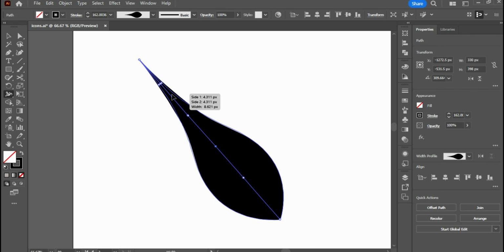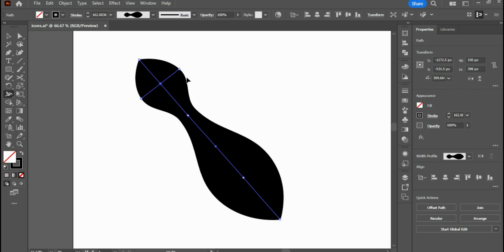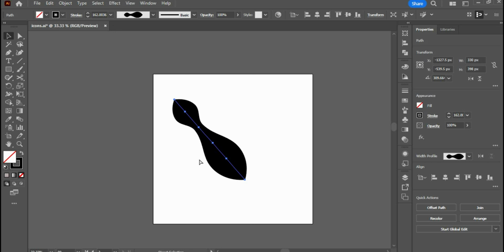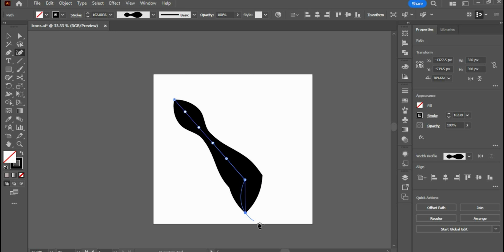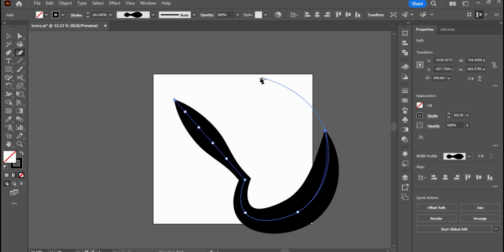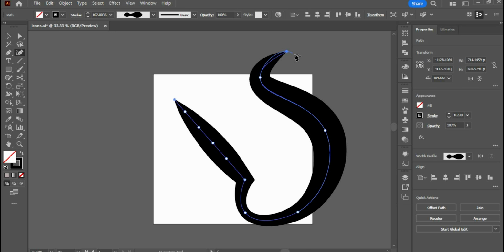To adjust the width of a path, simply click and drag on any part of the path where you want to change its width. As you drag, you'll see the path dynamically adjust, expanding or narrowing at the points you manipulate. The width tool is a fantastic way to add personality and depth to your illustrations.